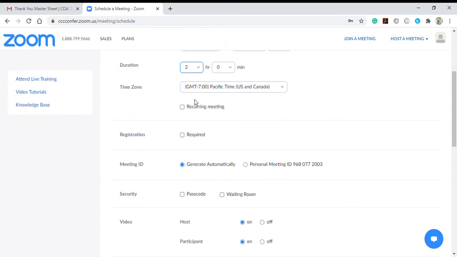I do not click on recurring meetings, and I do not click on registration. Leave both of those blank. I do generate automatically for the meeting. Security with the passcode, I always put our troop number. It's super easy. You could adjust that number every single time.